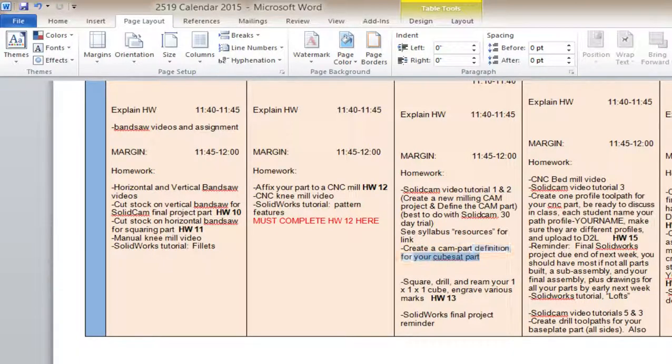And then I'd like you, once you're done with that, to create a cam part definition for one of the final project parts. You can use the CNC to cut this plate or this plate, and maybe some of the other plates, but these are the best candidates. In fact, this bottom one's probably the best candidate, but you could do this one as well. So I want you to create a cam part definition off of these. Okay, and we'll go into some of that right now.